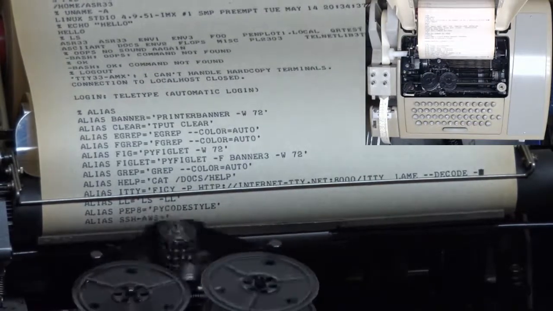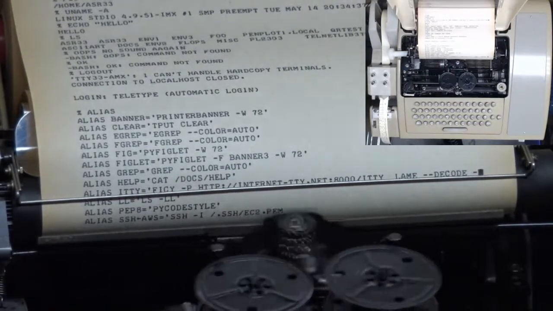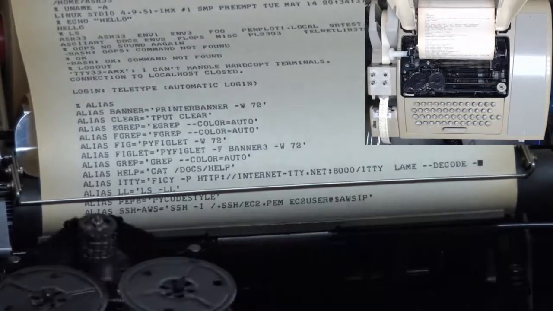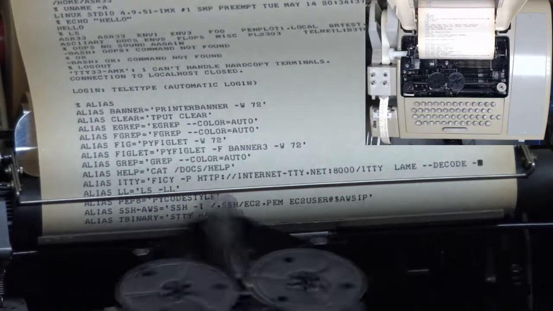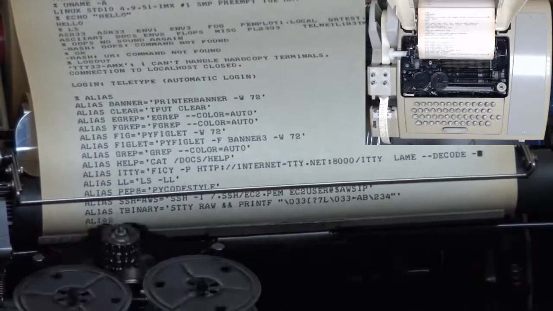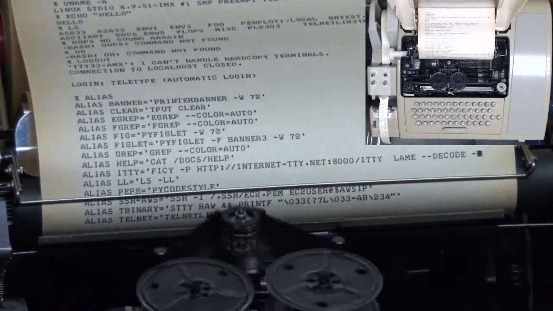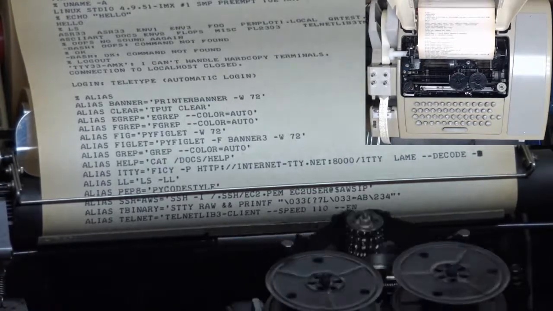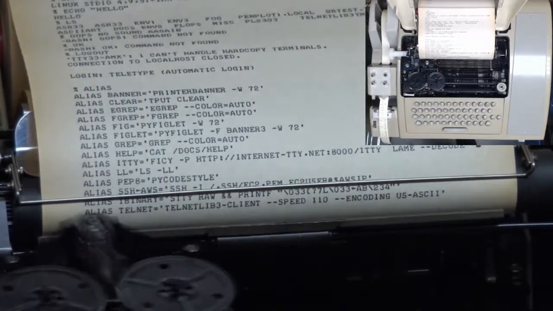And all sorts of other useful things. Yeah, everything you need. Yeah. It's Unix. Alright.